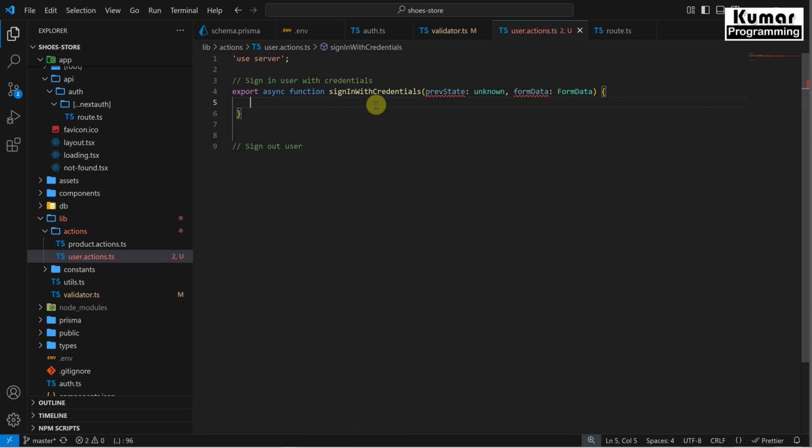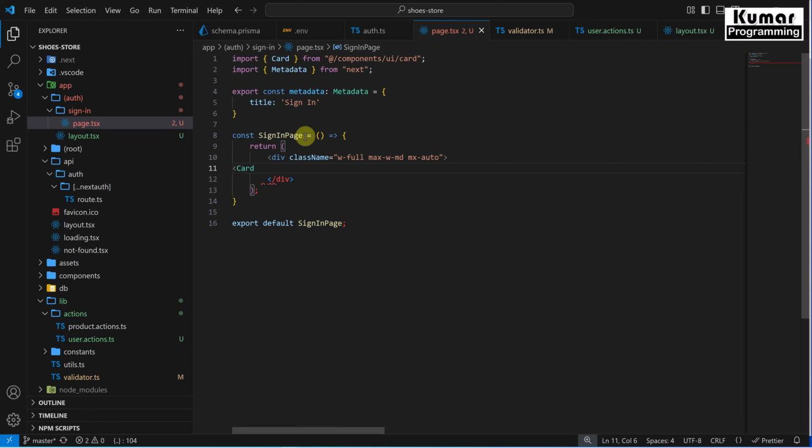Now further we are going to design our sign in page. So here inside our return, we are going to create a div with w-full, also we have max-w-md, also we have mx-auto, right? Now inside this div, let's use our card component. We are using our ShadCN card component, so see here, this card component is imported.